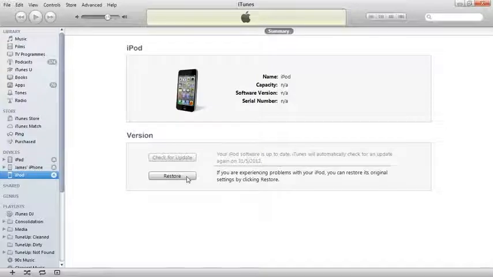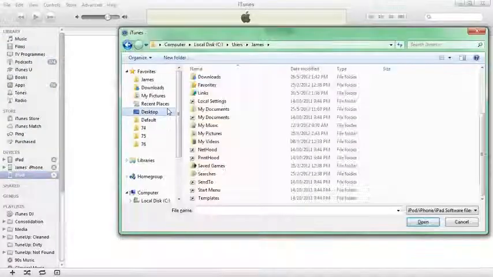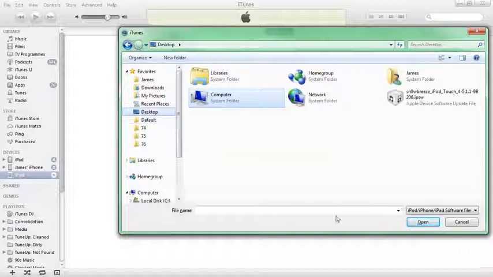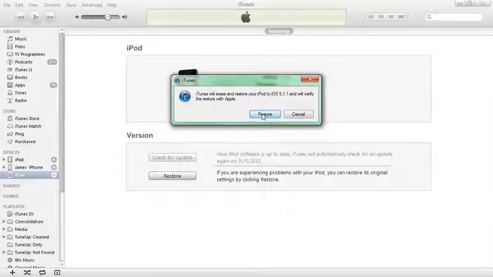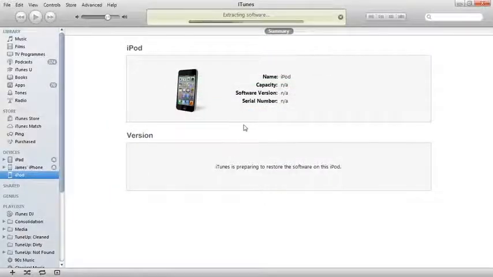So we need to hold shift on your keyboard and hit restore at the same time. And you're going to need to go to your desktop where you will find the firmware that sn0wbreeze has extracted. And just double click on that and hit restore. And there we go, now you just sit back and wait. Now I'm just going to fast forward here because it does take pretty long to finish.